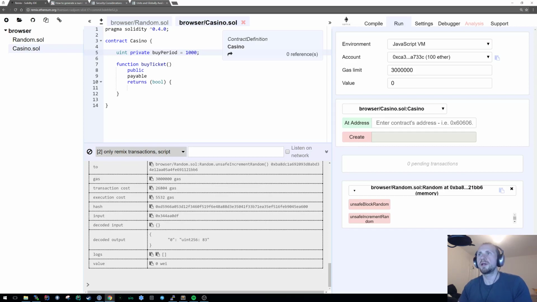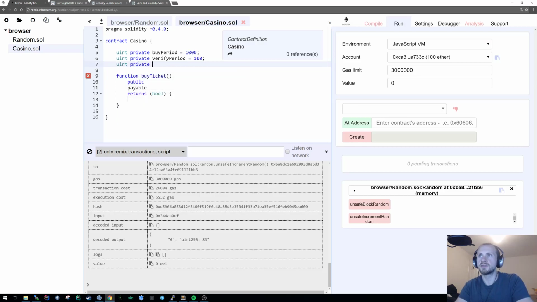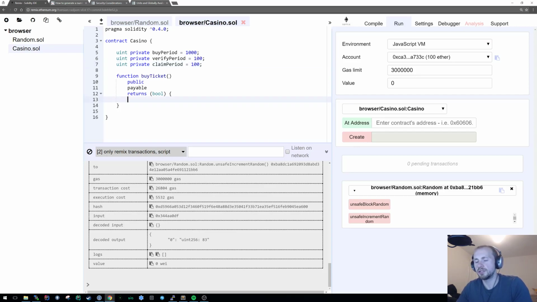So we're going to say the buy period is 1,000, then the uint private verify period is 100 because we want a short verification period. Uint private claim period equals again 100. Obviously you might not want a claim period limit, for instance, so let's just use that as a very loose example. Okay, so when we're buying a ticket, what we want to do is ensure this state of randomness.